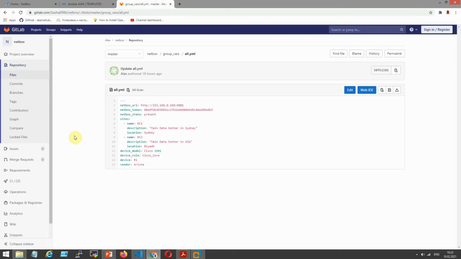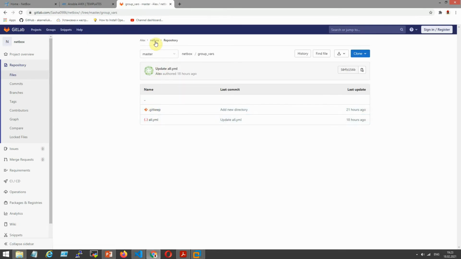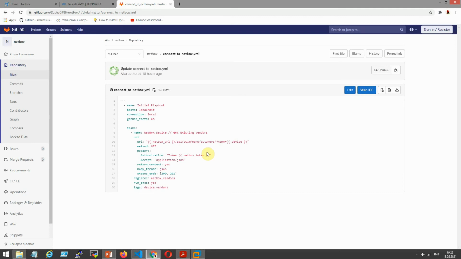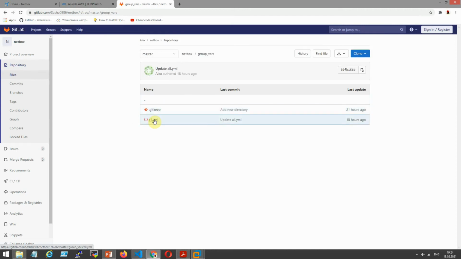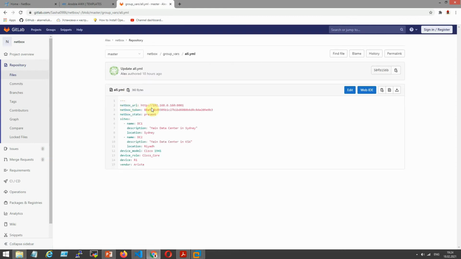A couple of words about my repository and what it contains. Here is my host, localhost, connection local, and tasks named netbox device. Here is my variable, which we use from all YAML, netbox URL.